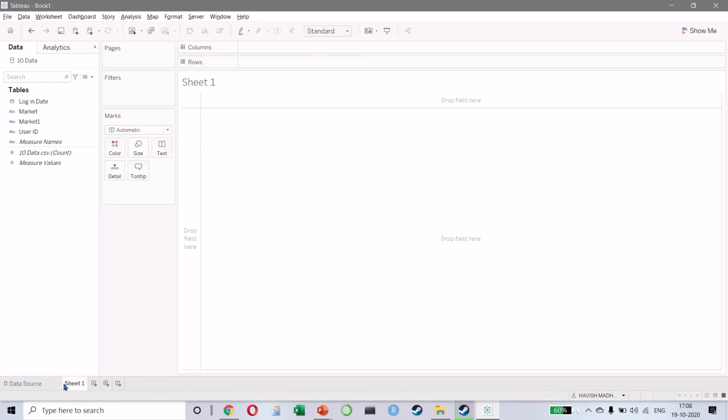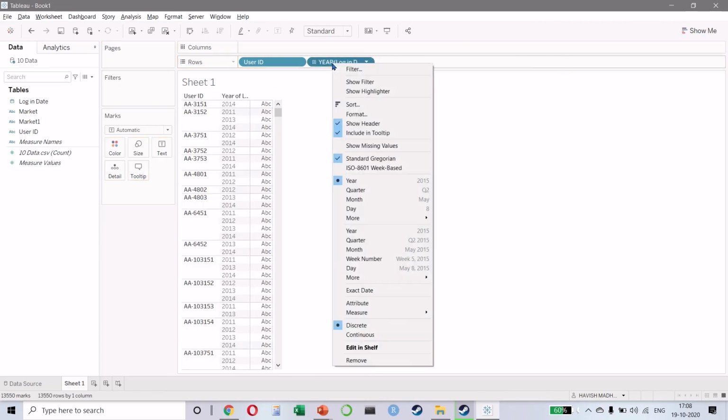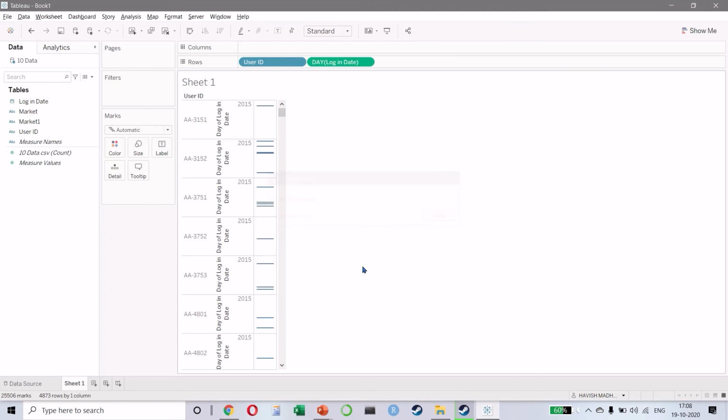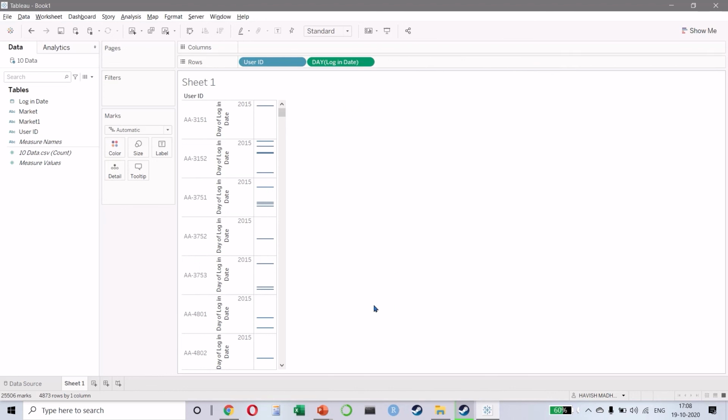So let's do it one by one. The first thing I want to do is to put my user ID in rows. The login date also comes in the row. We want to look at the day here, which is this. And like we have done earlier in the last few lectures, make sure to convert it into discrete.